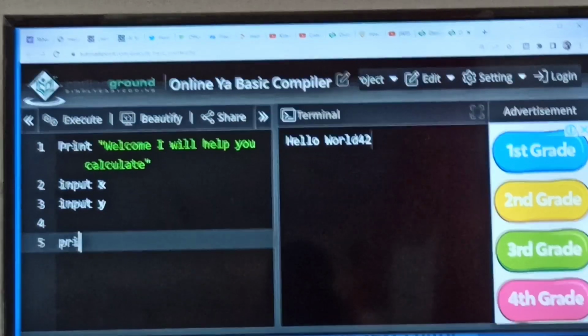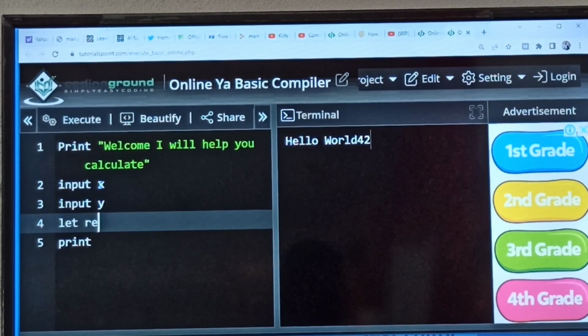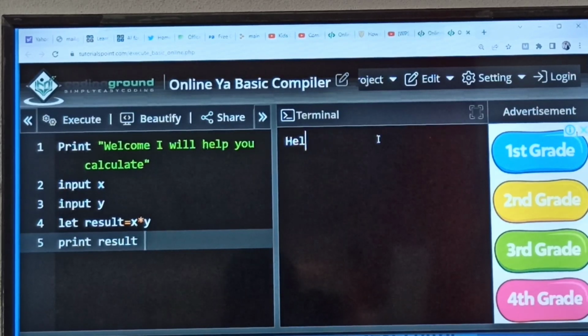Print. Let result equal x multiplied by y. Then print result for me. Are we there? So if I run this code, see what will happen.